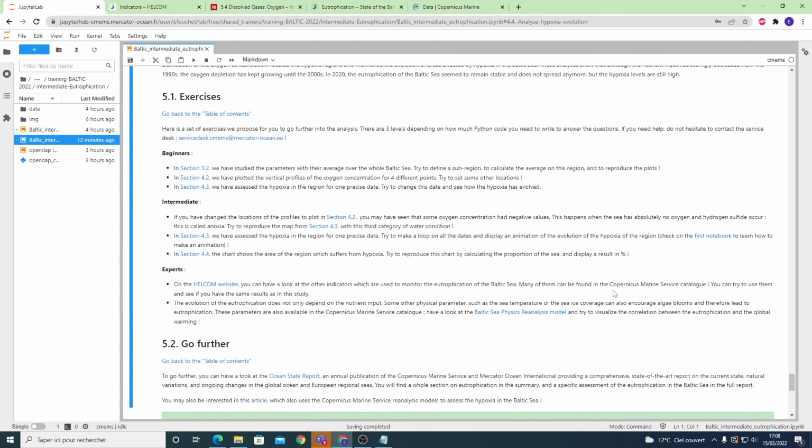Many of them can be found in the Copernicus Marine Service catalog, so you can try to use them and see if you have the same result as in this study. And finally, the evolution of the eutrophication does not only depend on the nutrient input. It also depends on other parameters, physical parameters, such as the temperature or the sea ice coverage, as I've explained before.